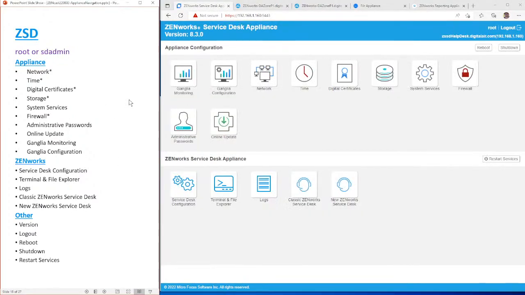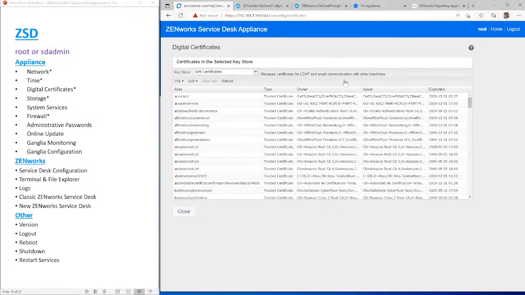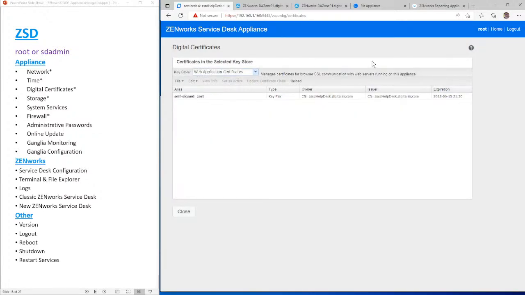So if we go to ZSD, similar, right? Ganglia, configuration, network time. This one has digital certificates in it. Because remember that ZSD is a single appliance system, whereas ZCM could be multiple primaries. So you get a little more control here as far as the device itself, because it is a full system. So here are the different certificates that you could see.